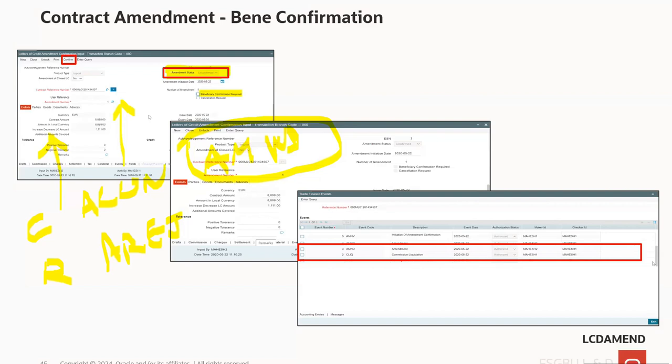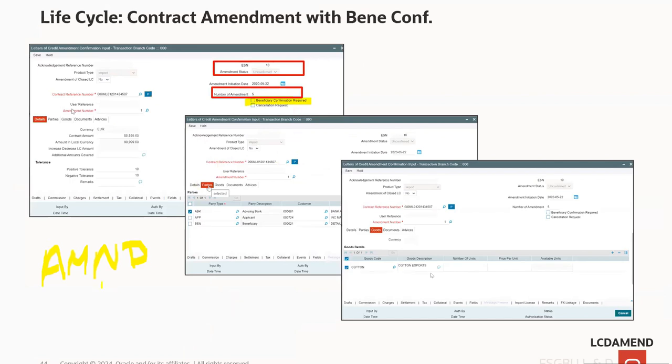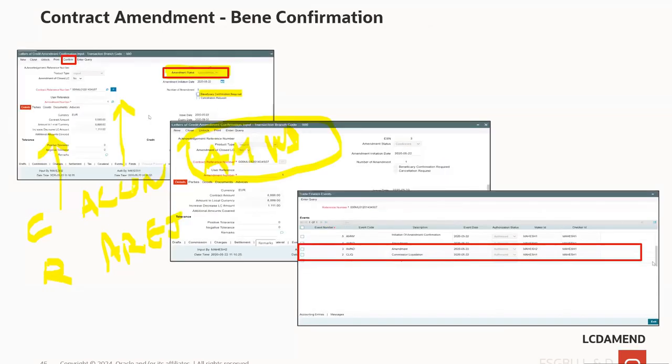Mahesh sir, one question. If we select beneficiary confirmation, will there be any change in 707? No. If I don't select beneficiary confirmation required, 707 will be triggered in this AMND event. If I select beneficiary confirmation required, it will be triggered as part of the AMNV event. There is an event called AMNV. That is the event that will get triggered. In that, 707 will be triggered, but there is no change in the 707. Any questions?